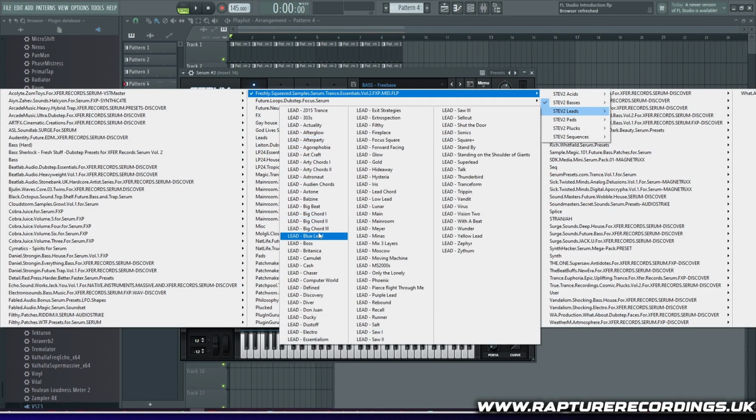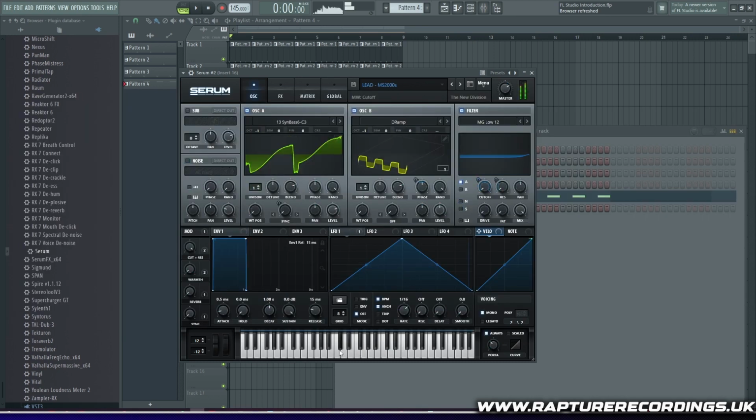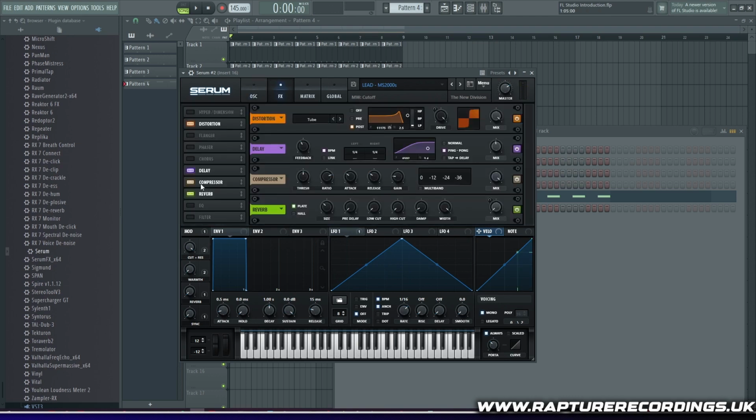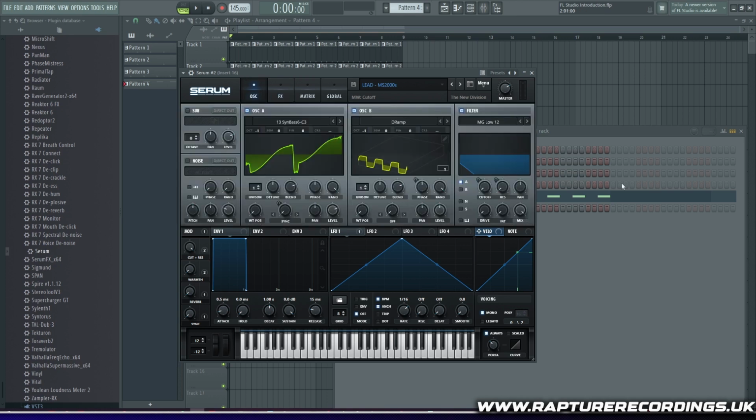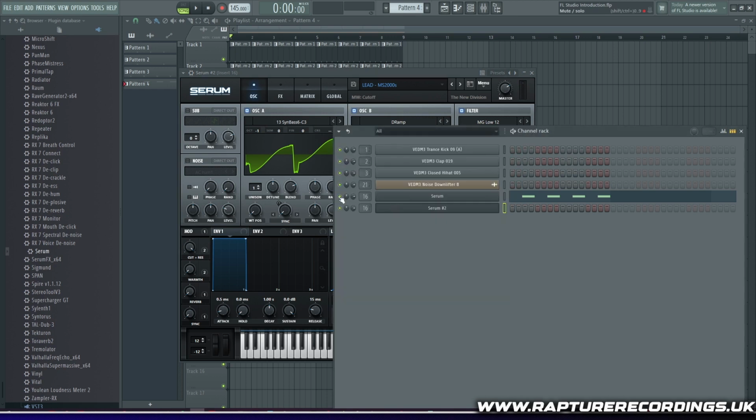I'll just pick any old lead again. Eeny, meeny, miny, mo. Let's go with that one. Yeah. Obviously that's got loads of reverb and delay on it, so we'll take that off out of Serum. We just want it nice and dry, so we can add our reverb and delay at a later point further down the signal path, which is probably how you should do it really. So yeah, nice and dry, look.